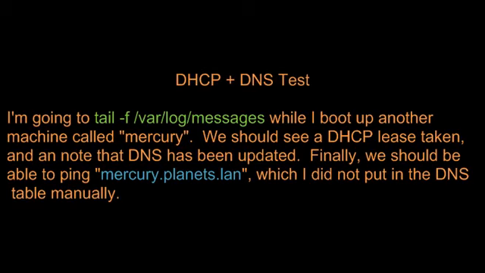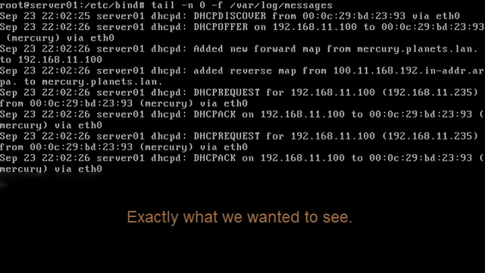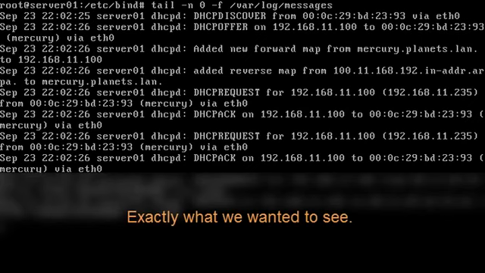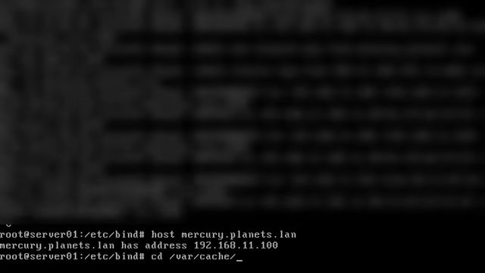So I'm going to invoke a special version of tail called tail -f that opens the file and continuously dumps new input. So what I've done here is tail -f /var/log/messages in a different window on the VM. I have requested that Mercury get a new IP address. You can see that we've added a new forward map for Mercury. We've added a reverse map for Mercury, for 11.100. The DHCP request went through. Everything seems to have worked out okay. So we need to do the DNS check and make sure that it resolves correctly. And it does, which is really cool.